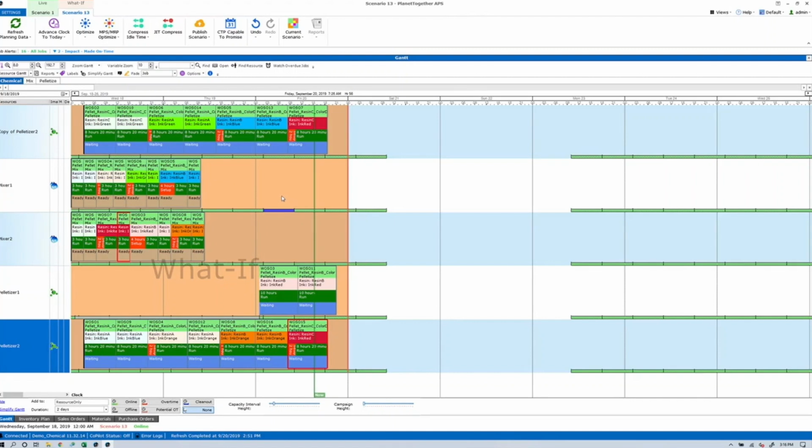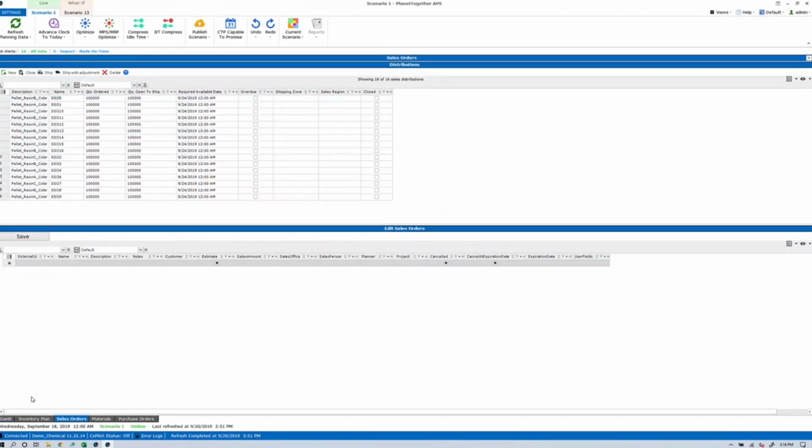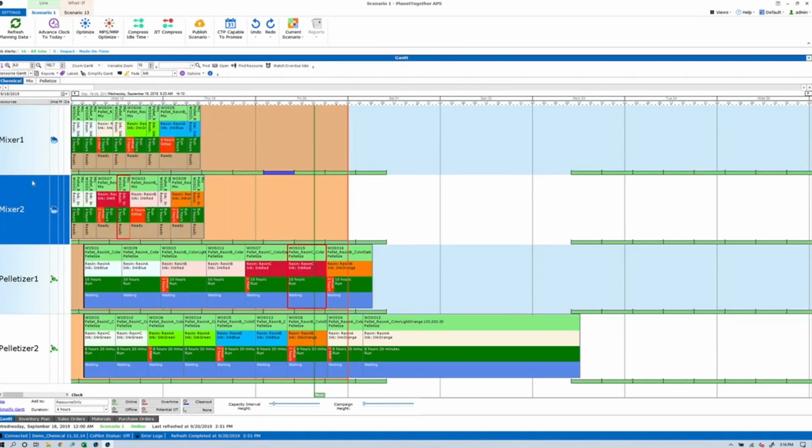What's great is you can do all this in your what if. I can switch back to my live. Loads up all the data for the live scenario. Come back to my GAN. And notice, I only still have 2 pelletizers and it's not offline. So it's all contained in my what if.